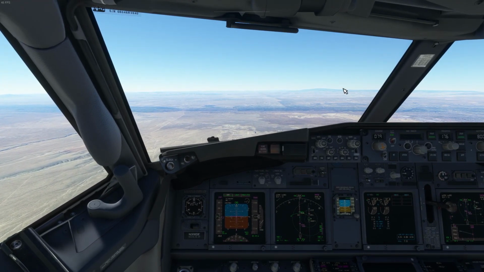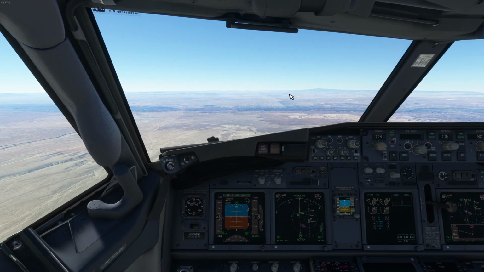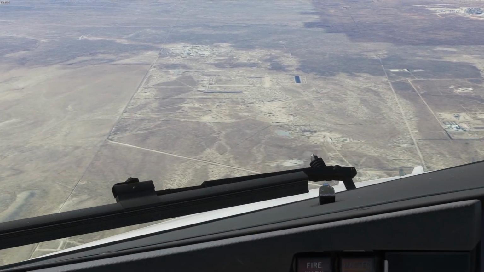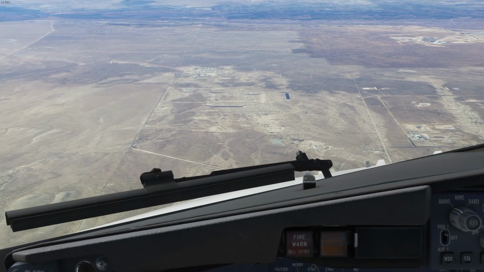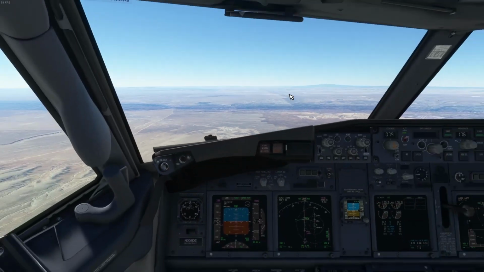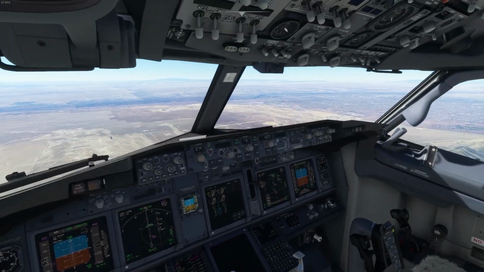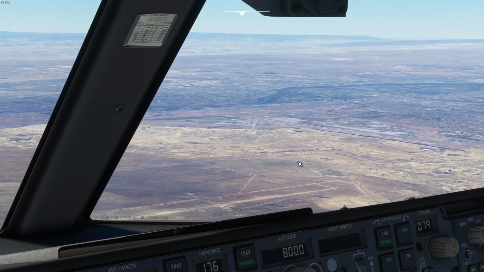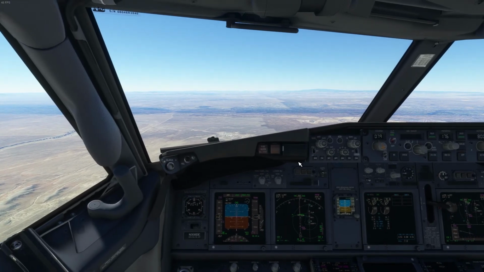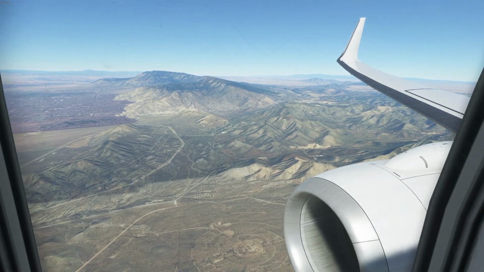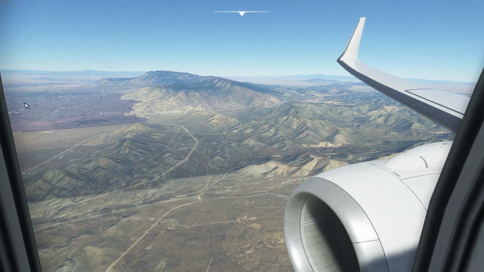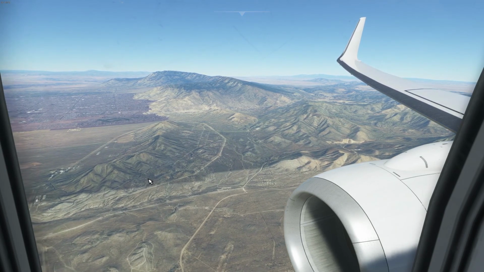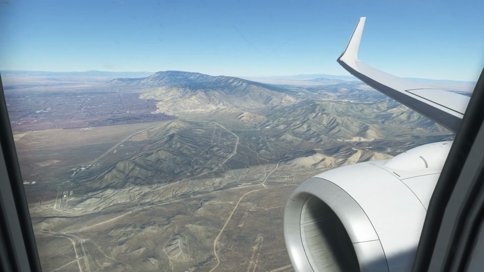Is that a runway right there? I don't know what that is. Potentially a small airport. I think you might be able to see the airport now. Yep, there it is. Starting to render in. There's the mountains. I guess this is downtown Albuquerque. Or maybe not downtown, but you know, Albuquerque.